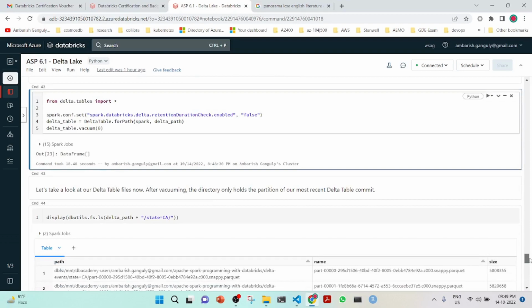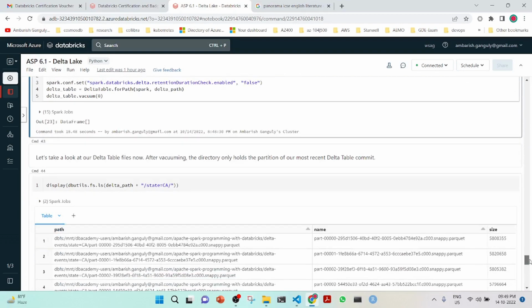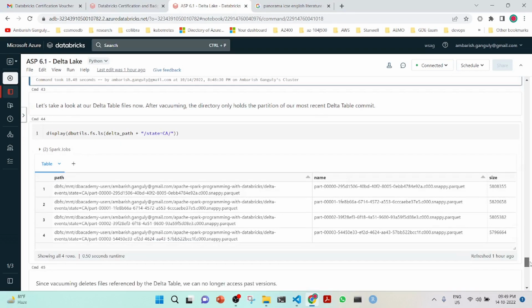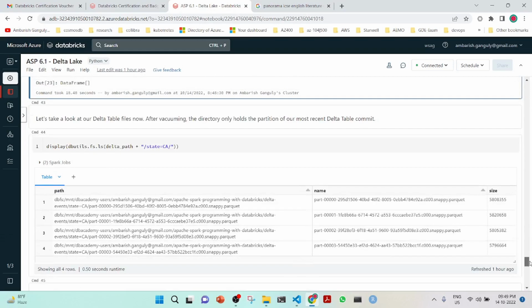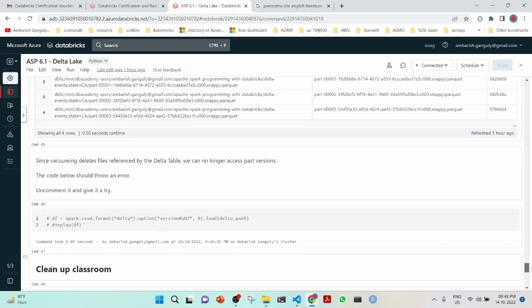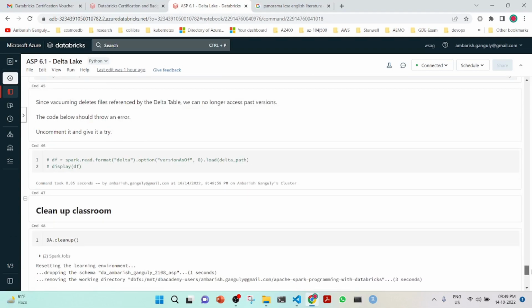Now if we display and look at the CA files, we can see that it contains only the most recent commit. Since vacuuming deletes files referenced by the Delta table, we can no longer access past versions. So that is what it is giving.